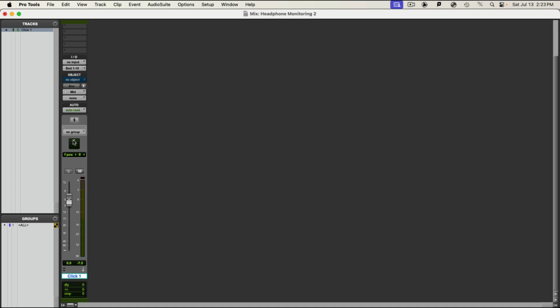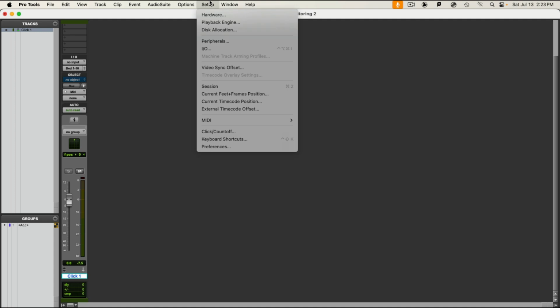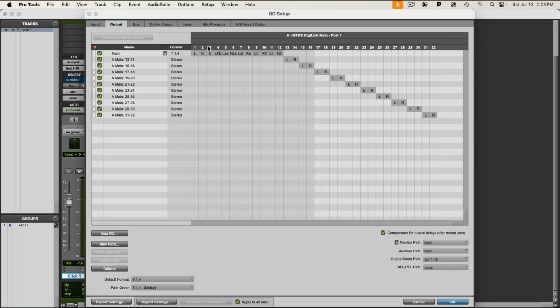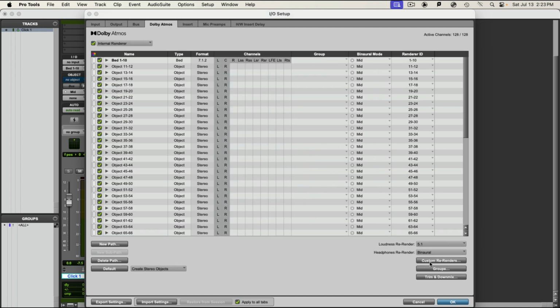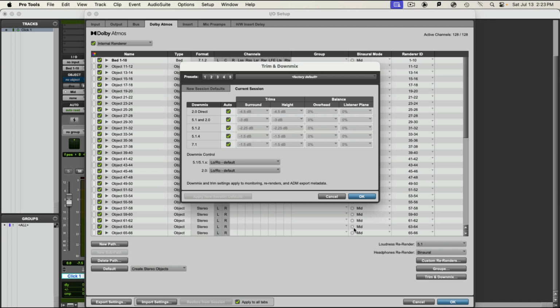To get headphone monitoring going, let's first go to the I/O. That is under Setup, I/O, and go to the Dolby Atmos tab, and we're going to start here with the trim settings, trim and downmix, and open those up. By default, when Atmos folds down your mixes, height speakers and rear speakers are attenuated, and you don't necessarily want that in an Atmos music mix because you want all speakers to be equal. So turn off auto here on 2.0 direct, and that will actually reset them both, surround and height, to 0 dB, so no trims.